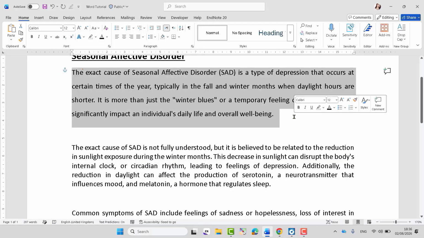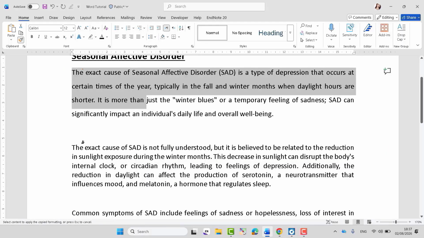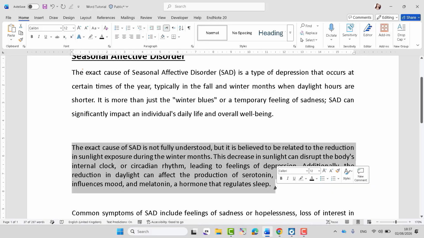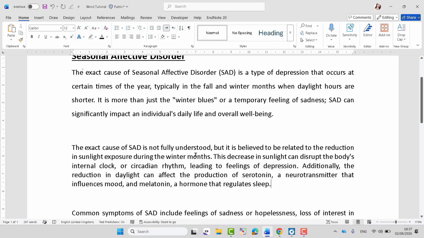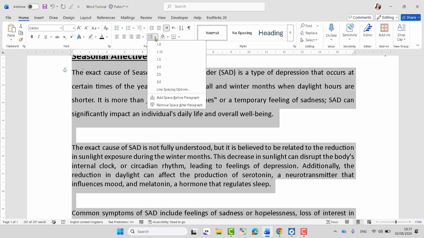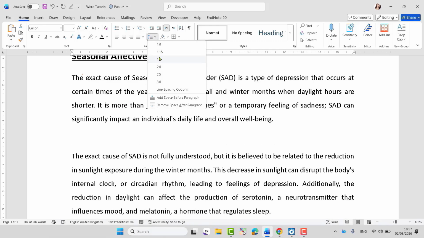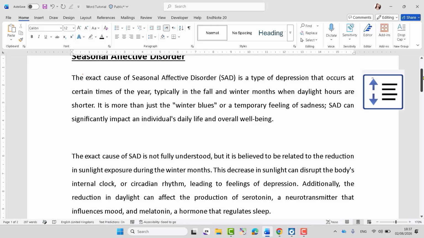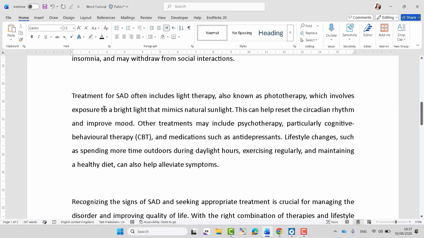So how to make them consistent? We can press Control A or Command A, and then we go here. For consistency, we highlight the whole text. So we want 1.5 spaces between the lines. Line spacing is 1.5. So as you can see now, there is consistency. All of them are 1.5, as you can see.